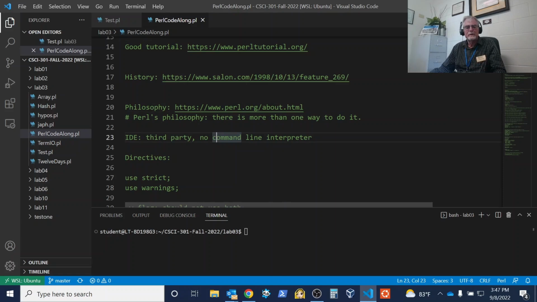Okay, we'll talk about IDEs, an integrated development environment for Perl. These are all third party. There's no command line interpreter. You can't just run it one line at a time like you can in Bash or Python.